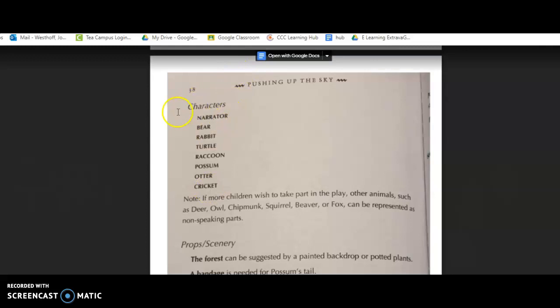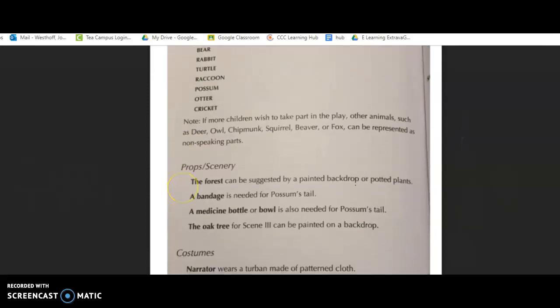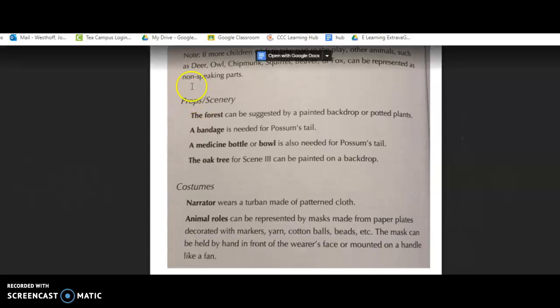You've seen already that plays have characters. You'll take turns being these characters on Thursday and Friday when we meet. All plays have props or scenery, meaning props what people hold, scenery what you see in the background. Well, the setting's a forest, so you would paint some forest in the background. There's a medicine bottle that's important in a bowl.